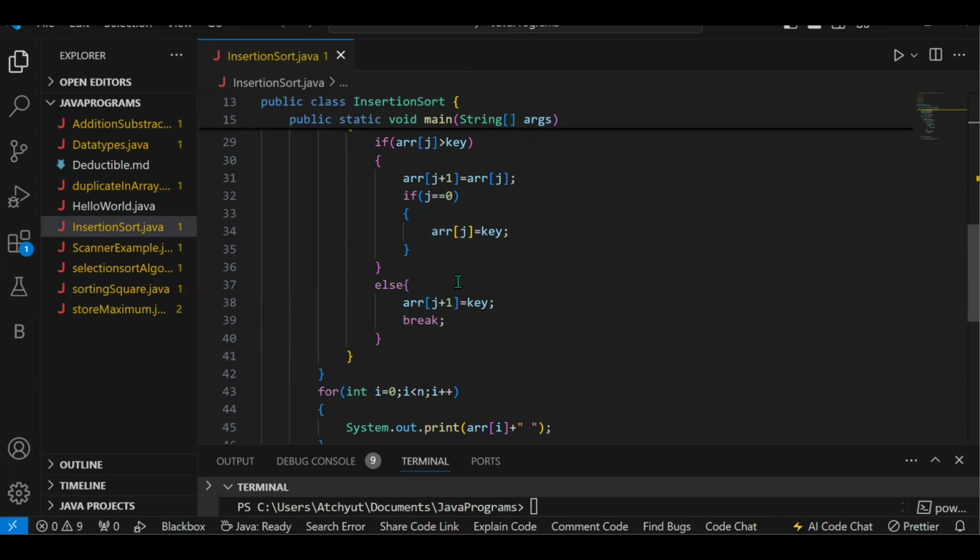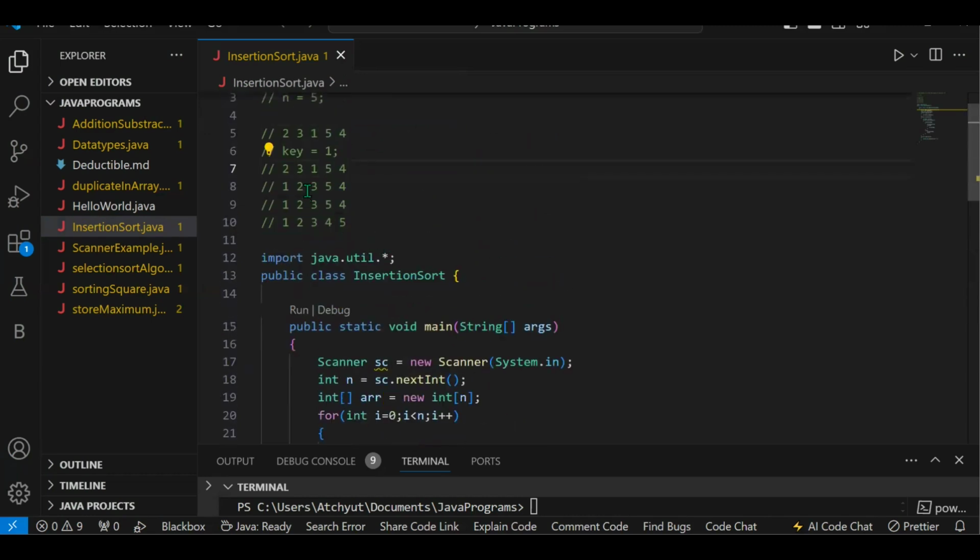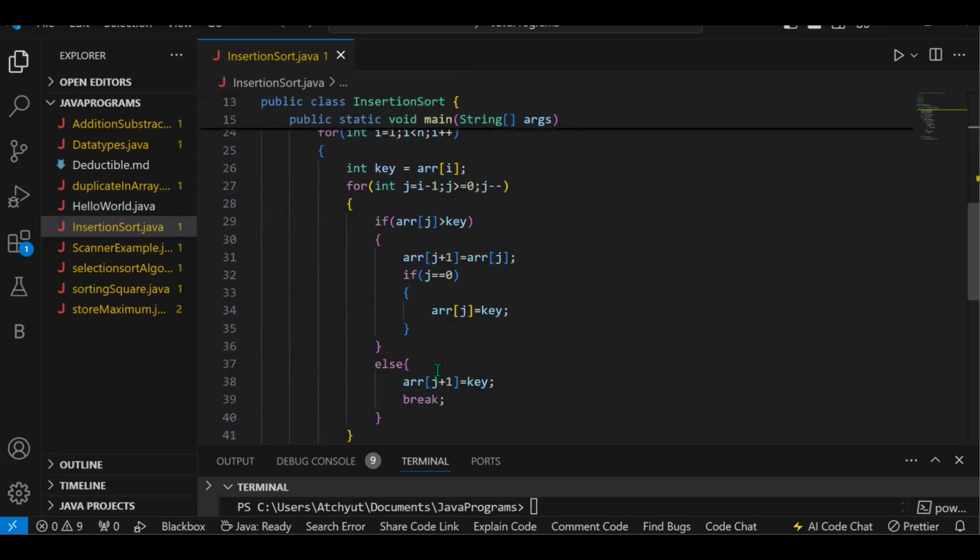Else condition, what? For example, here 2 is the arr of j, and key is 3. Here I have to check whether 3 is less than 2 or not, so it's greater. So there is no need to compare it. You have to put the 3 in that current position only. So that's why I'm writing arr of j plus 1 is equal to key.